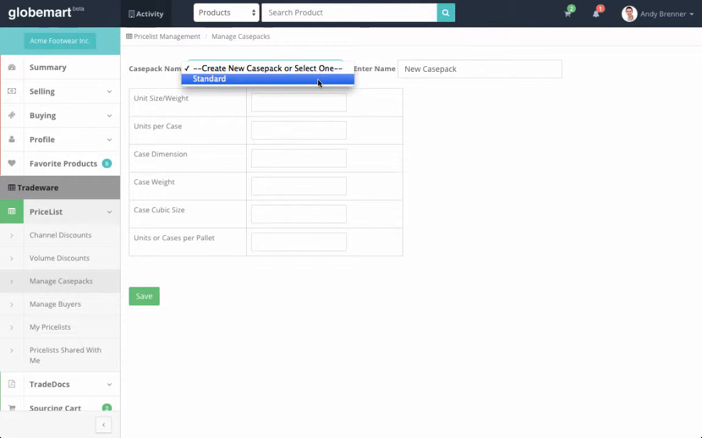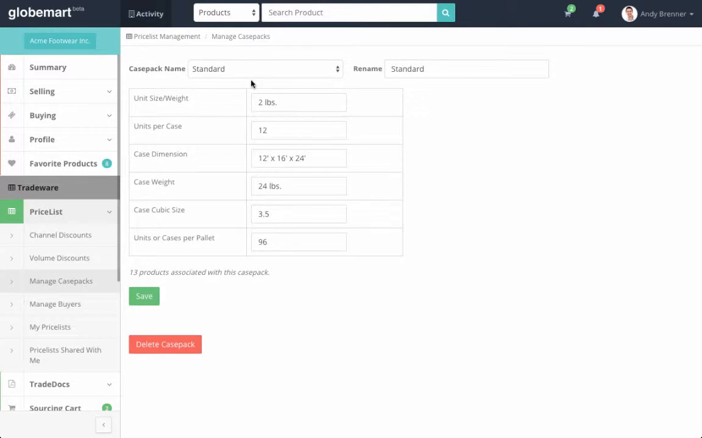So we can select a preset one. We built one called Standard. Unit weight is 2 pounds. Units per case is a dozen. The case dimension, case weight, cubic size, and the units or cases per pallet. We can certainly create a new case pack, save it, or delete any case packs.